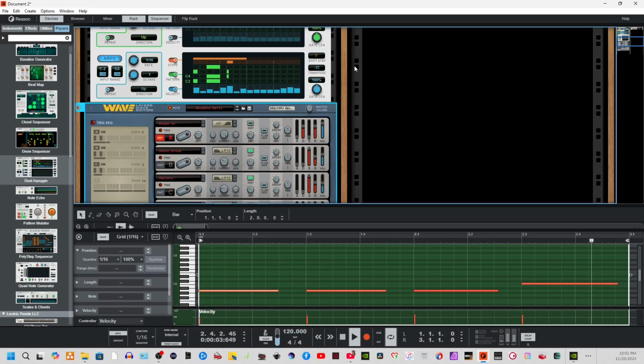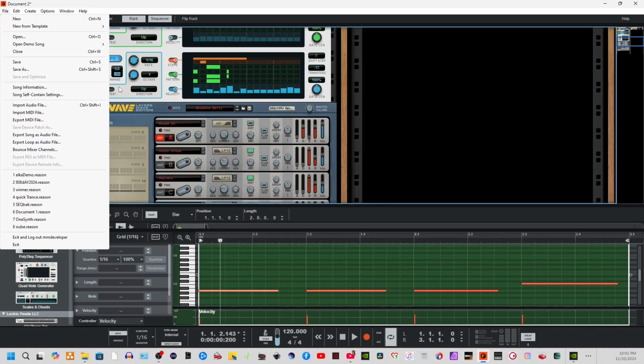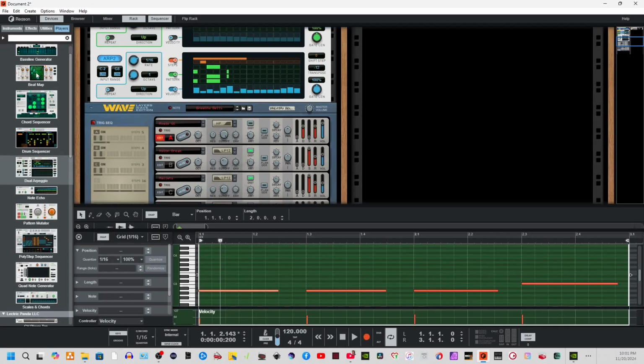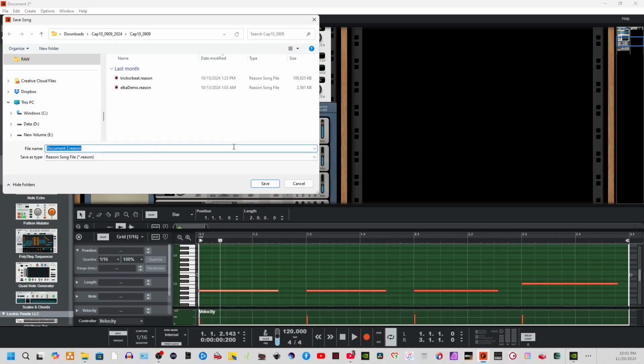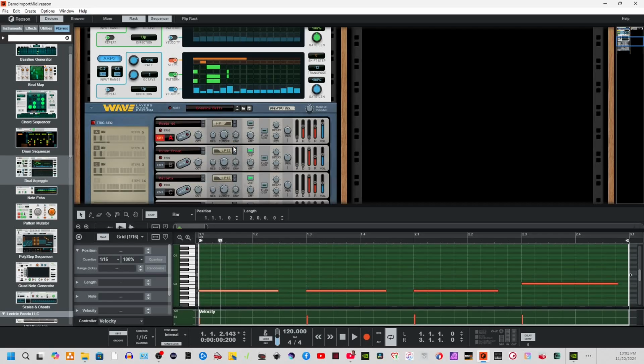I could continue on and build this up to something else, or I could just be happy with what I got and save that. When I'm done, I want to be sure that I save this as a Reason project. So I'm going to hit save as, and I'm just going to give it a name. We'll just call this demo import MIDI. And there you go. And now it's done. And that's how you import MIDI from Cubase or any other DAW into Reason and work with it.